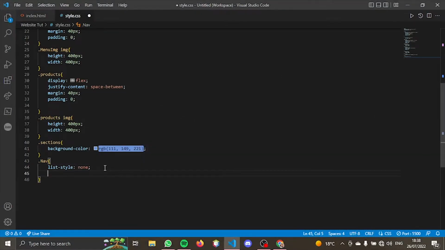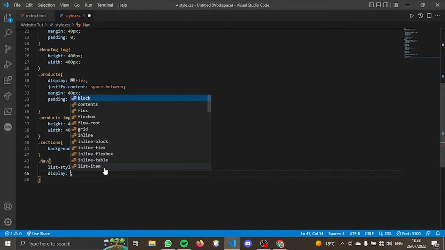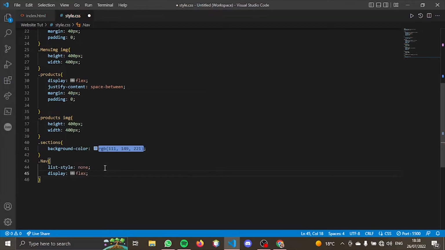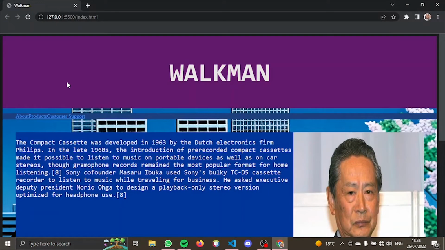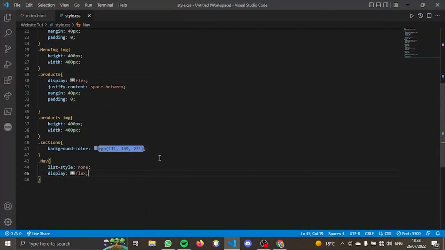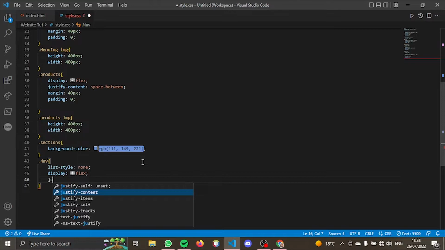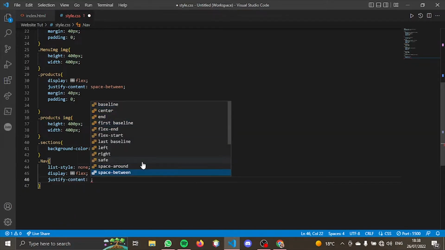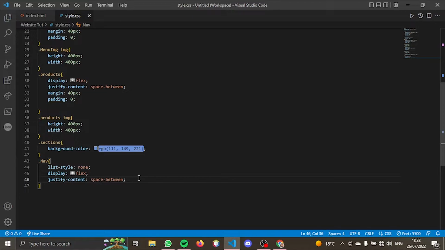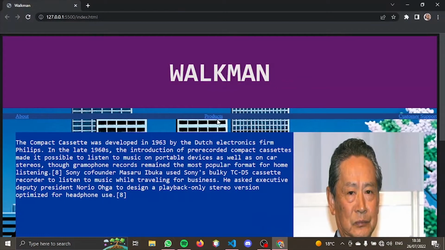Next, I want them to be side by side next to each other. So I'm going to do display flex, just put in a display flex box. See, it put them all in one line. And then I'm going to do justify content, space between them. Here you go. They've got the space, and see, they've already been separated.